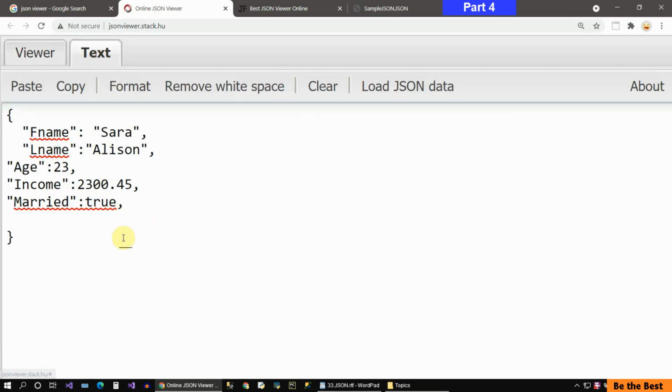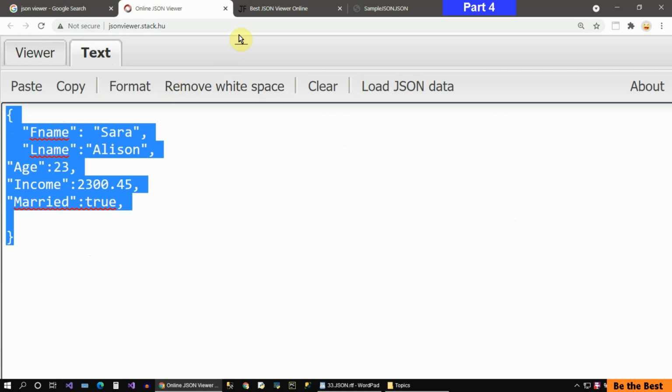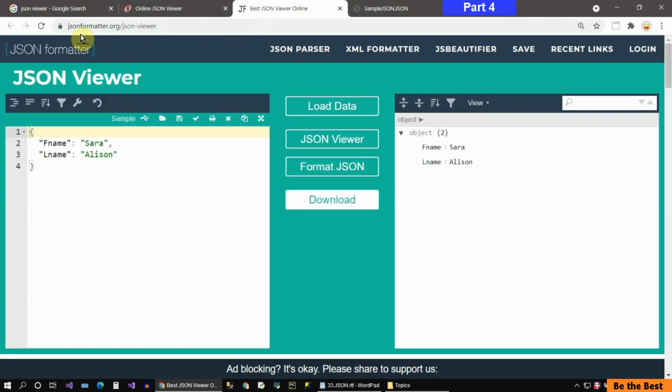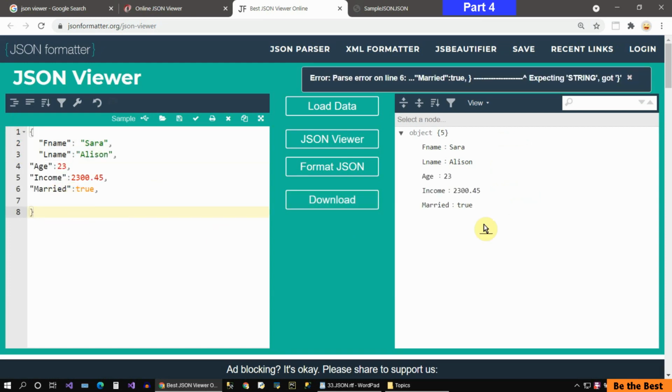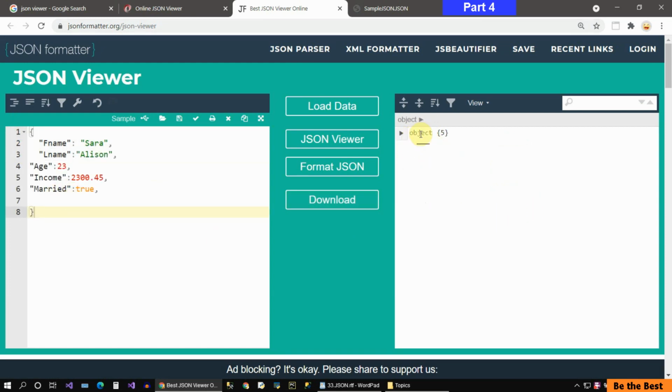If I take a look at the next website, copy this and get inside the next one, jsonformatter.org, and paste over here. So I have the result something like this. I can easily select the main object, expand or collapse. And also I have the view.